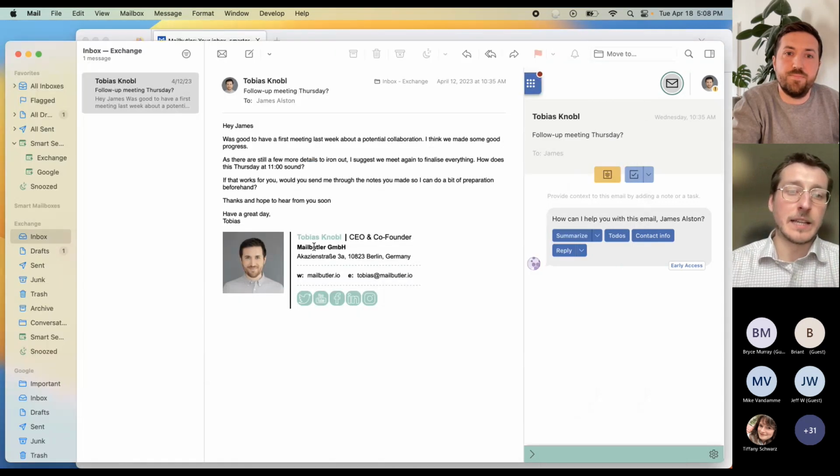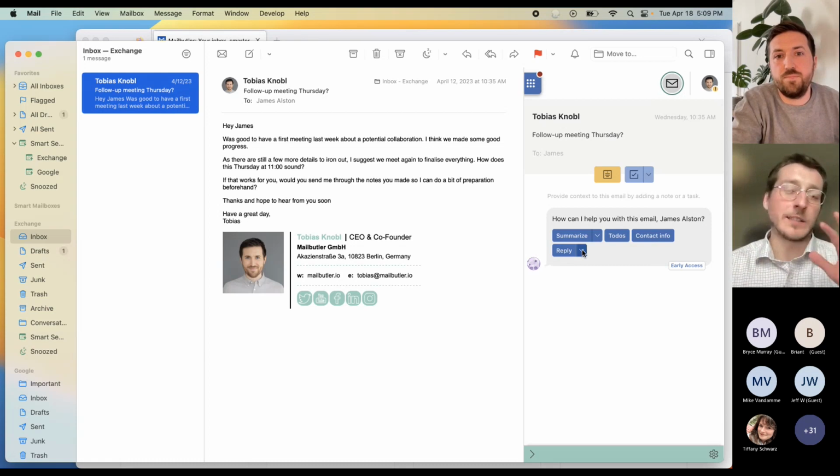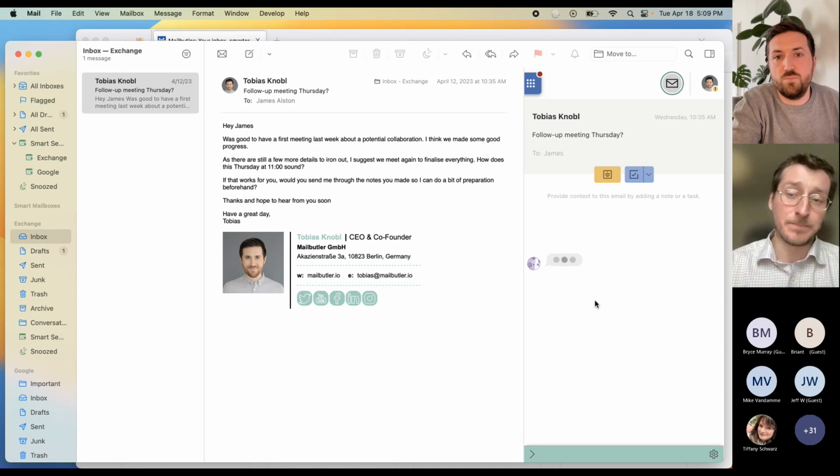If I then head back into the inbox, I've got an email here from Tobias asking me to attend a meeting on Thursday at 11 o'clock. And in the sidebar, you can see again that the Smart Assistant has a reply function. So this can automatically write a response to your email, so you don't have to do it. If you click on the drop down, you can reply positively or negatively. So in this case, accepting the meeting or saying that I can't attend. So just to give you an example, I'll click on negatively.